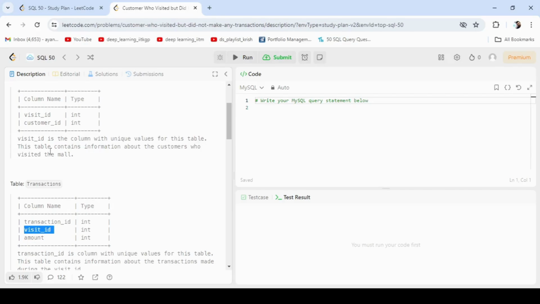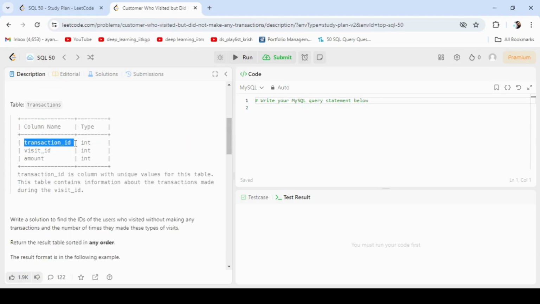Okay, and this is the transactions table, for those visiting the mall and making a transaction. It has a transaction ID and the amount of the transaction, over here. Everything is in int. Transaction ID is the column with the unique values of the table. This table contains the information about the transactions made during the visit ID. Okay, I think the statement is clear.